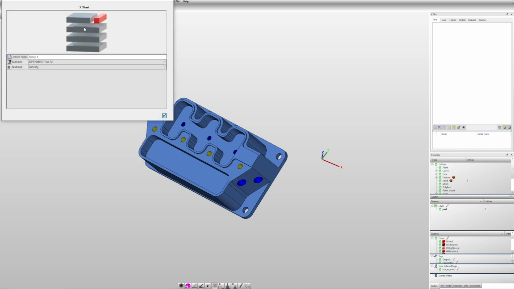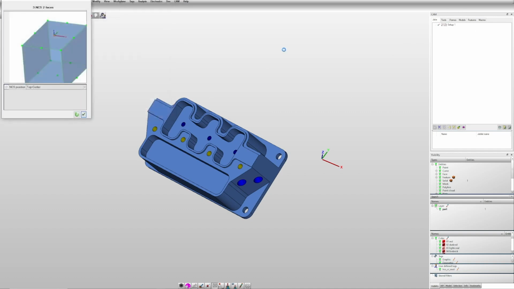At this point, I can define the job list name, select the machine, and the material. Once applied, we will see the created job list on the right side. The milling area will become visible when the start function is executed.